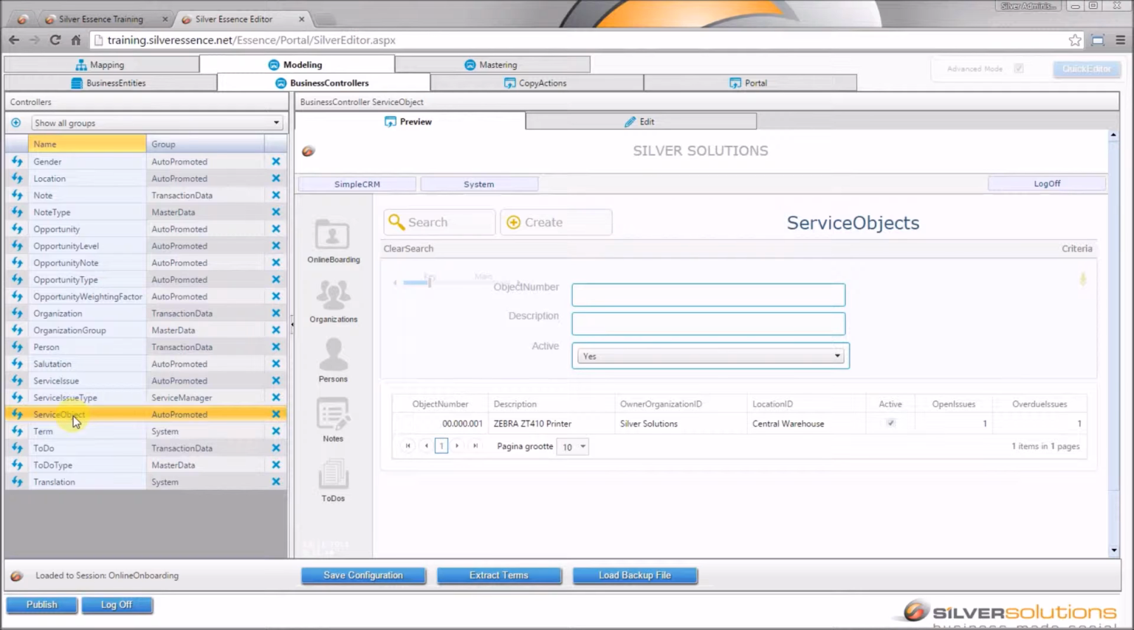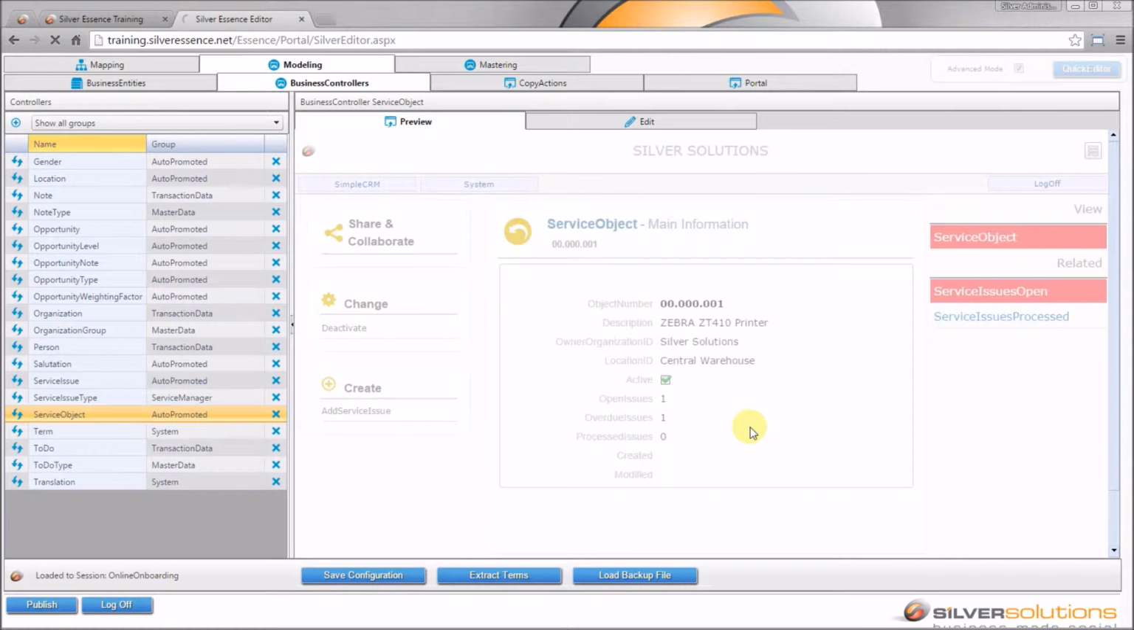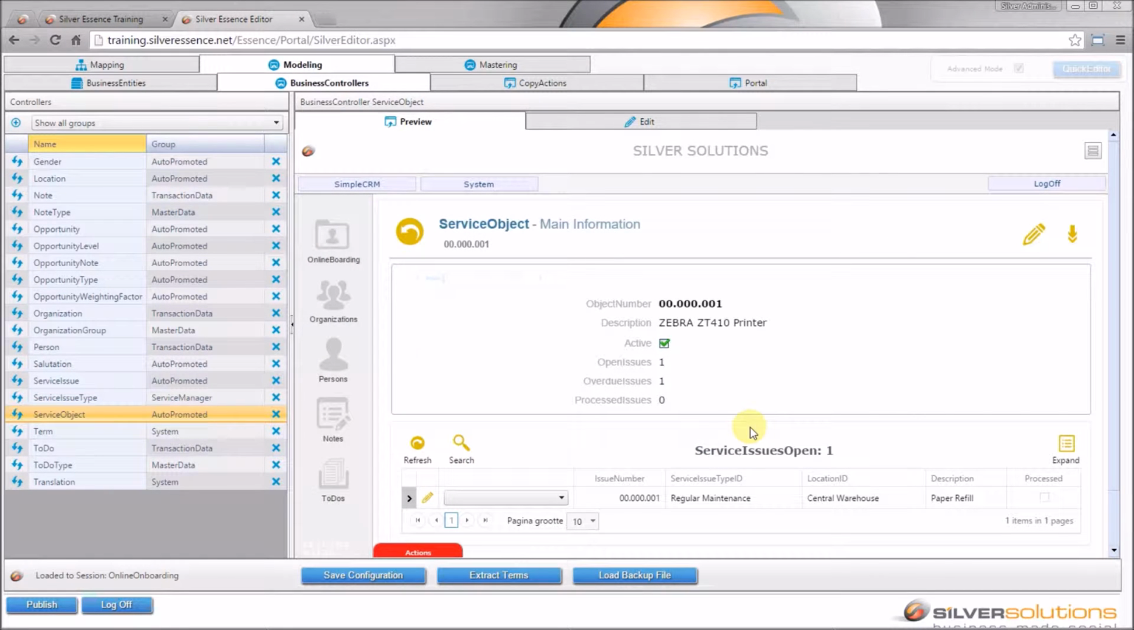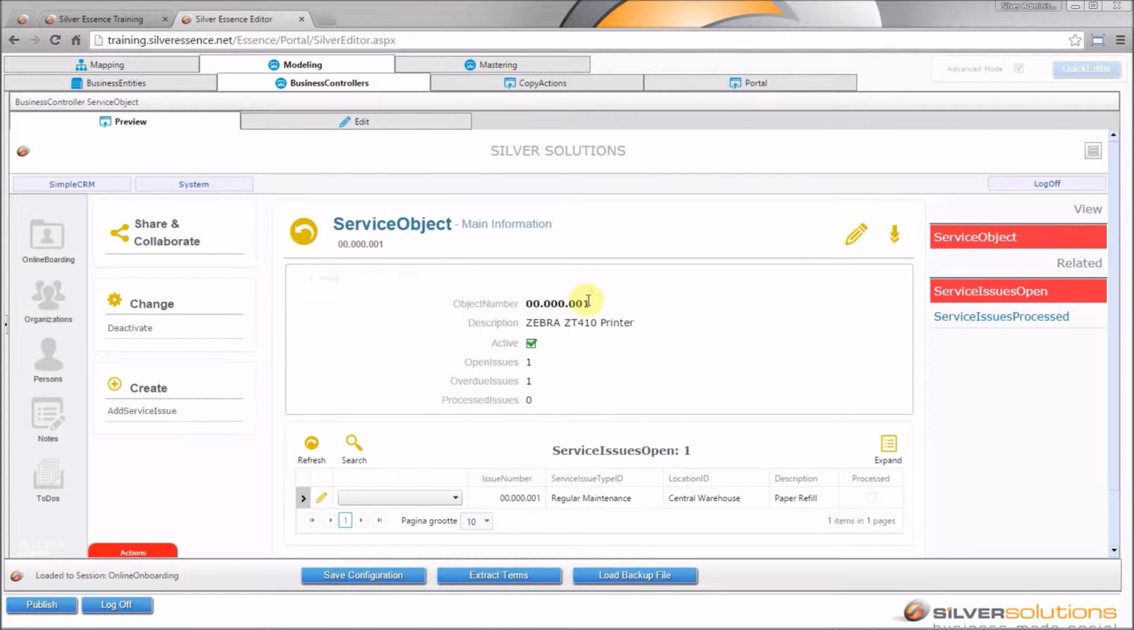So let me show you an example. I click the service objects here on the left, and here you see a list of service objects. Now I can click on that item in the list and then the page will be opened. So let's hide that one for this video. As you can see, I can click through and here I see the list of service issues.